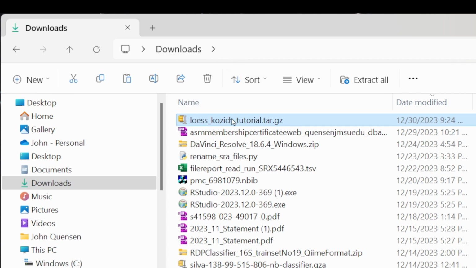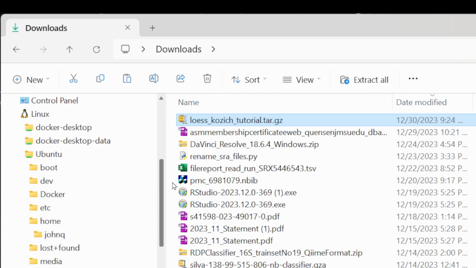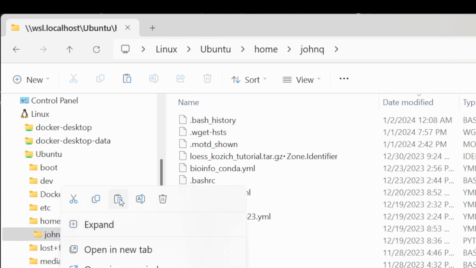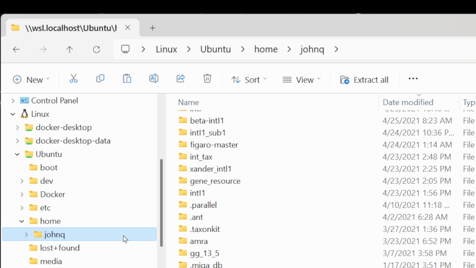So I can just copy the file, and since I'm using a Windows machine with WSL2 installed, I need to put it into my Linux home directory. So Linux, Ubuntu, Home, and then my ID. Just paste it here. Now if you're using a Mac, you just put it in your regular home directory.